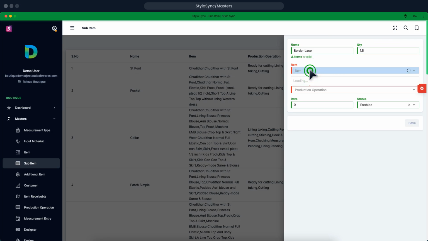Click the item column and select the main item this sub-item belongs to. This links the sub-item directly to its parent item. It ensures the production flow is correctly mapped.